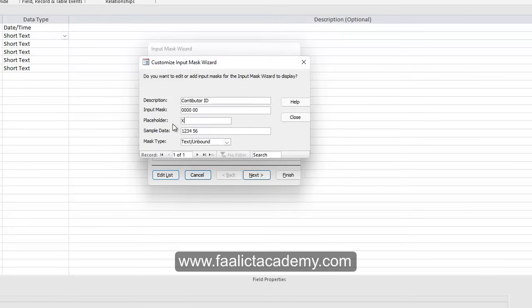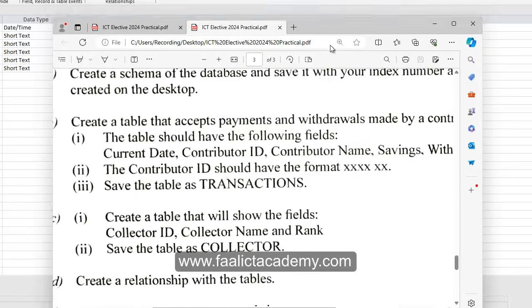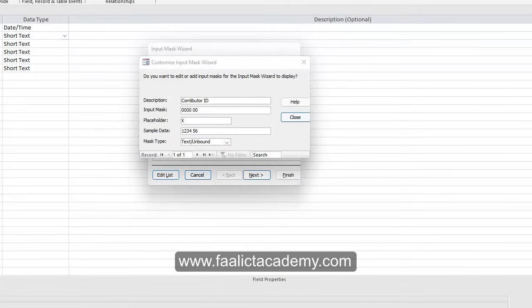Where you have the placeholder, as you can see in the question here, it shows you XX. So XX here is the placeholder. That means what is going to appear in the field when you start typing. What is going to appear in the field by default is called the placeholder. So here, you can just type X. Then when you press tab here, you see automatically this is how it is going to appear on the field: XXX.